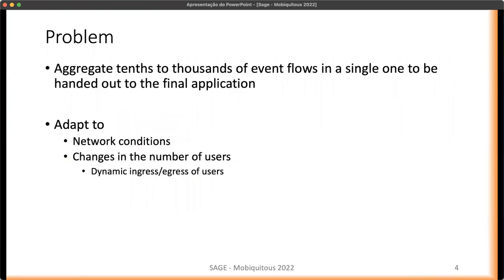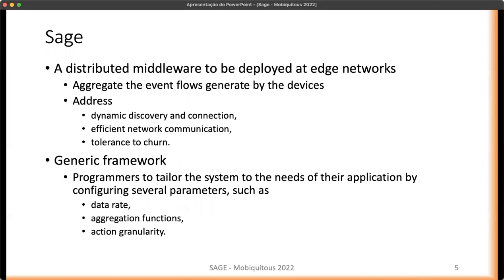To do this, we have to be able to aggregate tens to thousands of flows of events generated by the devices into a single flow to be handed out to the application. Furthermore, given that we are addressing highly volatile environments, we also have to adapt to the network conditions, which are ever-changing, and to changes in the number of users, given that we want to allow for the dynamic entering and leaving of users in the system.